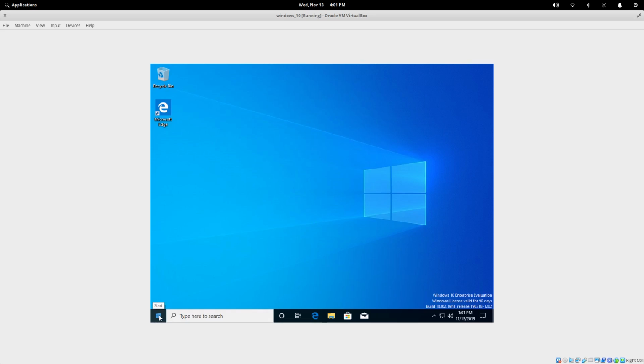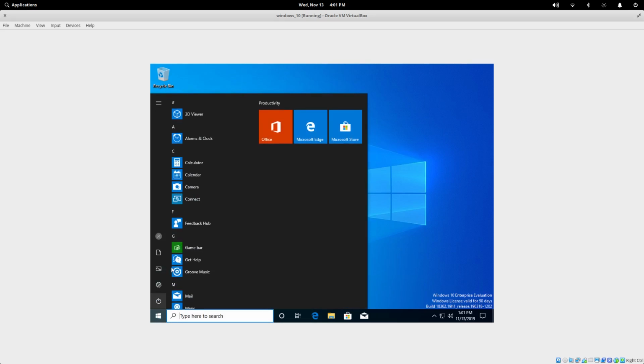Then they have the old start menu still here in the left-hand corner with apps like 3D Viewer, alarms and clocks, calculator, calendar, camera, mail, messaging, Microsoft Edge, your new browser, the Microsoft Store I was talking about. It's kind of like the Google Play Store. You have a lot of little apps in there that you can pick and choose from.